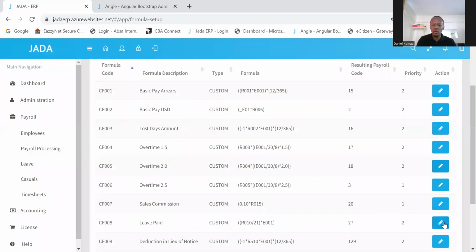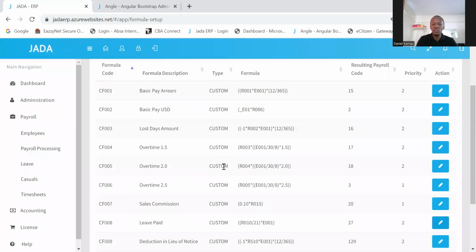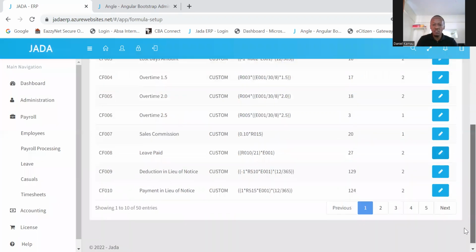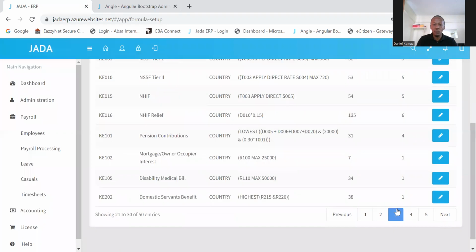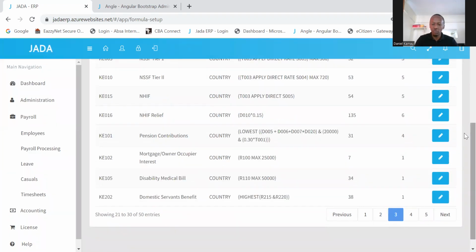You could also have your leave formula, and these ones can actually be changed. So whenever you see a formula that is custom, it means it can be changed, but you'll also have a scenario whereby you'll have what we call the country. These ones we do not allow the users to change, because these ones are driven by the income tax or the PAYE guide in terms of being compliant with the statutory bodies. So you'll always find that you're able to make any change on the custom formulas, but you'll not be able to make changes on the country formulas. Okay.